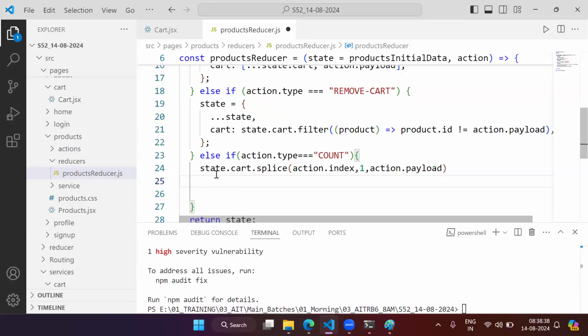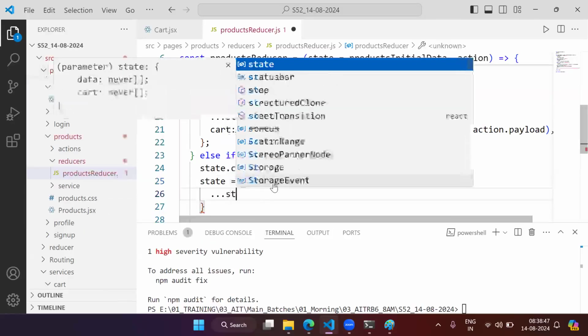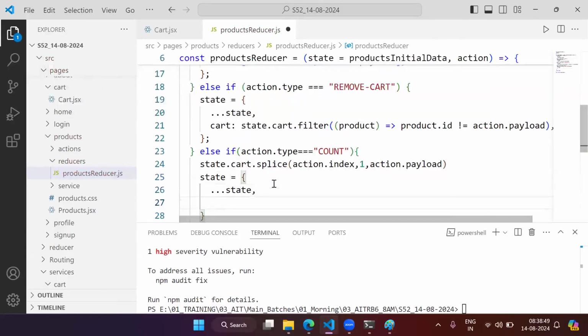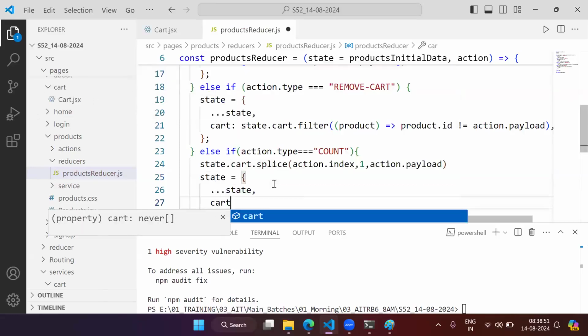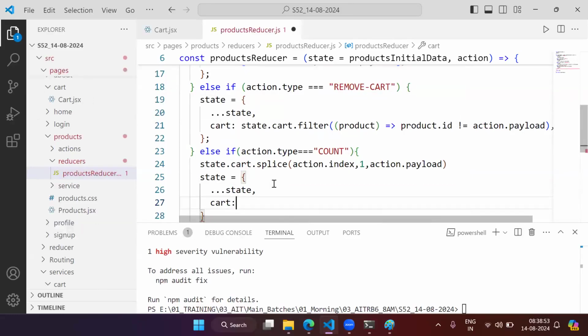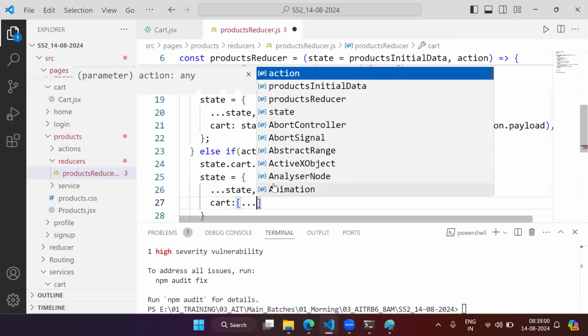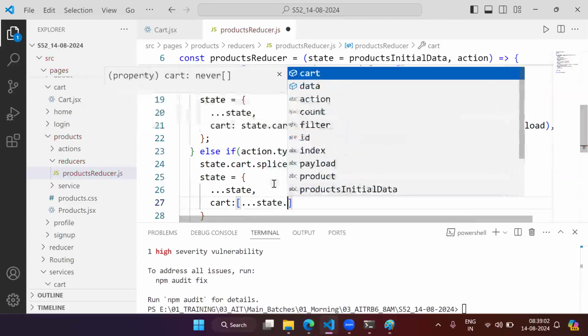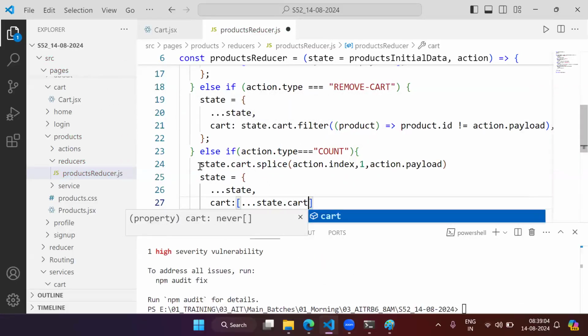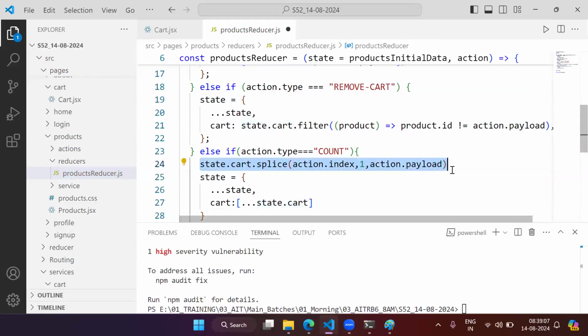Now we have to add this array inside Redux. How to add? For that, we can take state and assign a new object. We can copy all the previous properties of state. In that, we have to update the cart property with a new array. And in that new array, we can copy all the properties of our state.cart, because in state.cart we have modified our object. Now that we are copying here in the new array.